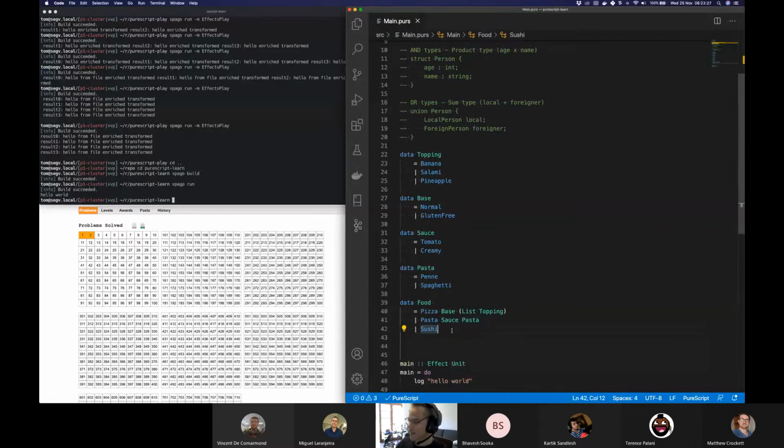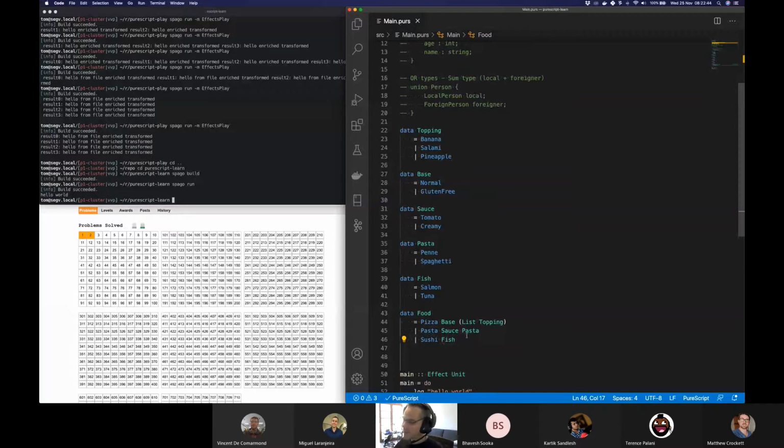And then sushi. Okay, and then I think we got it, right? Sushi, I suppose we can say data, I don't know, fish equals salmon and tuna, right? So when you order sushi, I mean, this is not the best sushi, but you can choose a kind of fish, right? So check it out.